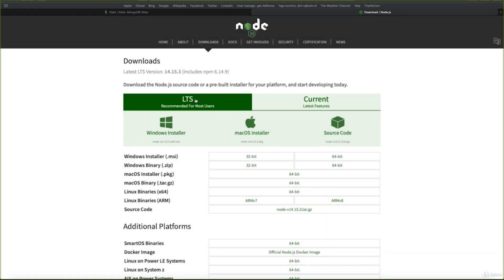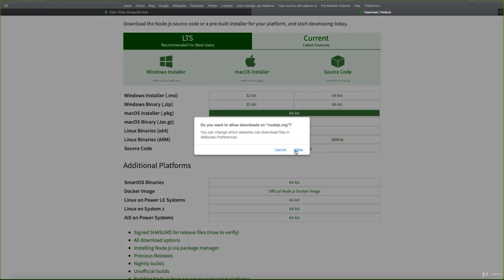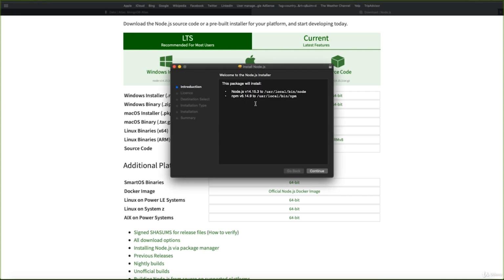There are two types: LTS, which is recommended for most users, and Current, which has the latest features. It's better to always get the stable version, which is recommended for most users. Here you can choose your installation based on your operating system, and it will simply be an application like any application you can install. So after that, you can download this application and run it, and it will be like any normal application installation.